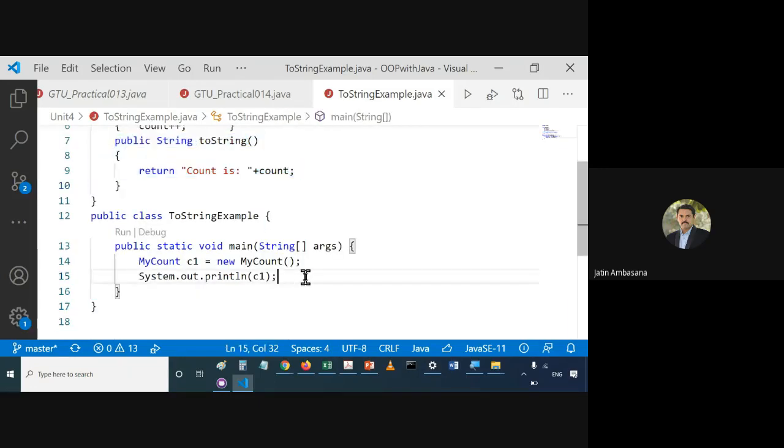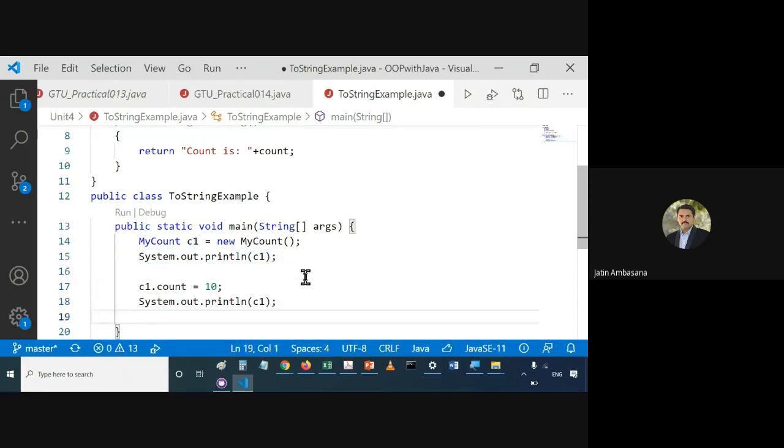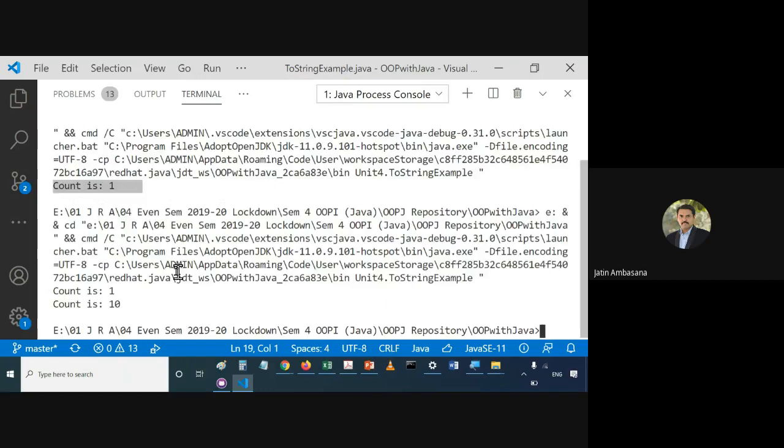So see now what happens. I simply say C1 dot count is equal to 10, right? And I again use this system.out.println. Now let's check what happens when I run this. Check this out. Here the count is 1 first, and then it has become 10, right? So obviously count has become 10, but the output has also changed. You see, the output of toString has also changed accordingly, right?